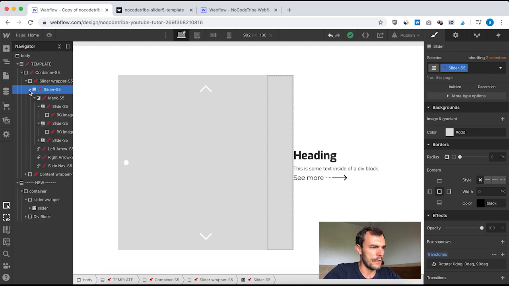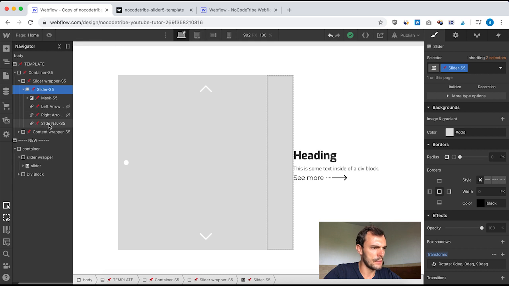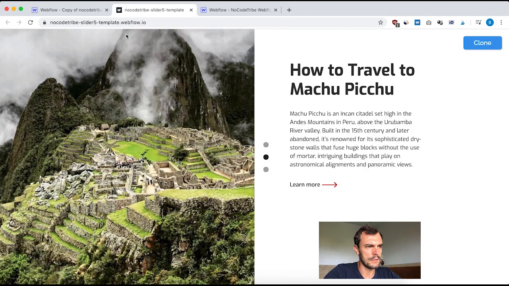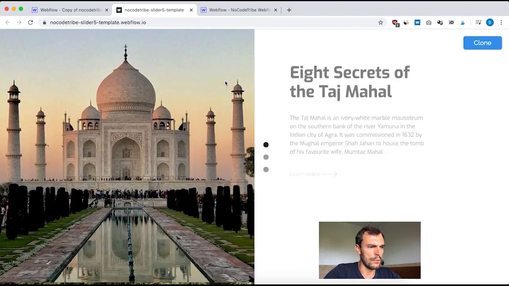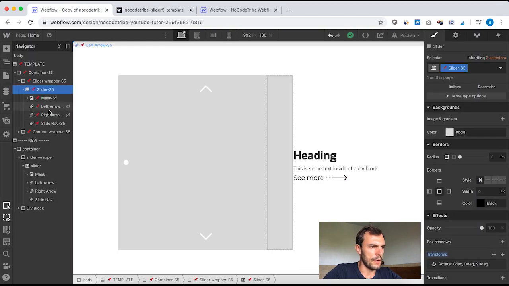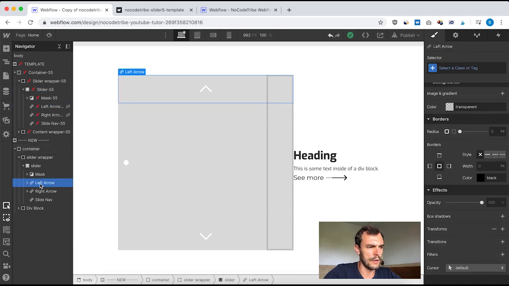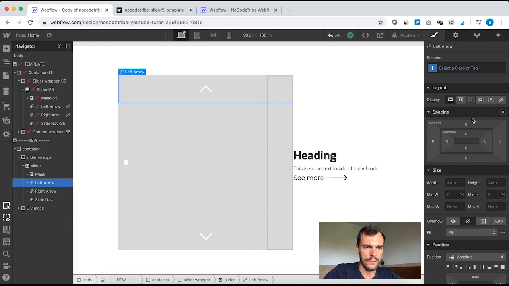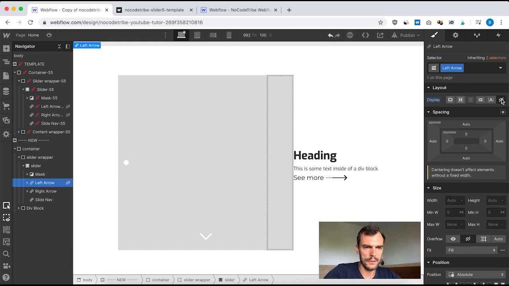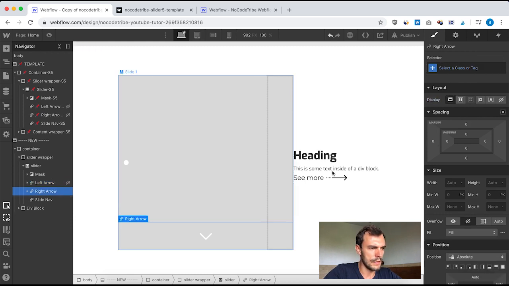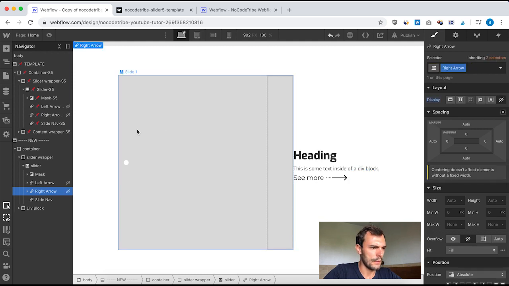Right. Inside the slider I have the mask, 2 arrows and the slide nav. Those arrows I'm going to hide because in my design I don't use them. You cannot delete them. If you delete them, the component is gone, so you have to hide them here in the styling. So I'm just going to use here this button, hide. Same with the right arrow, hide.